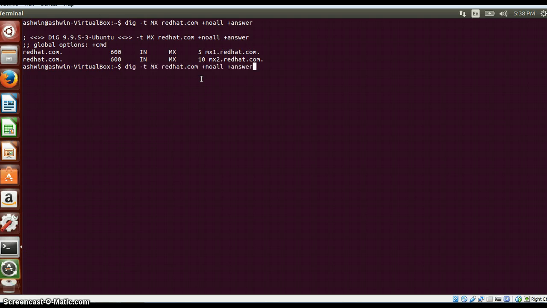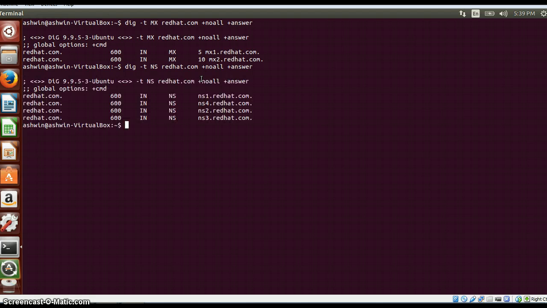Now similarly you can find the NS records, which is the name server. Why do we need the NS record? It is because we have to find out which NS is authoritative for a particular domain or zone. So if you want to view that, you just have to replace MX with NS, which will provide us the name servers for that particular domain or zone. So these are the ones.